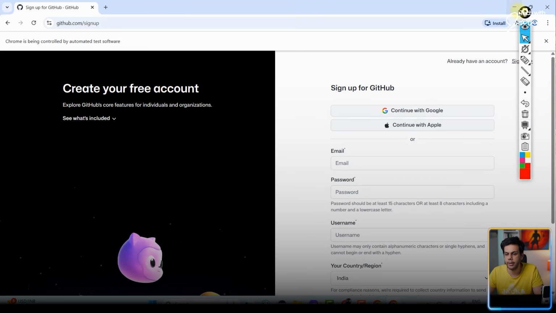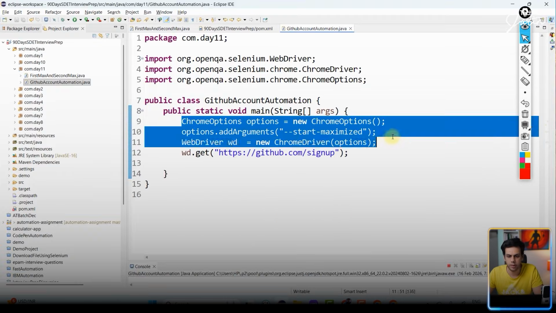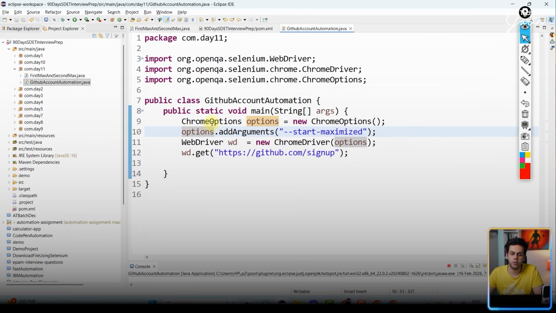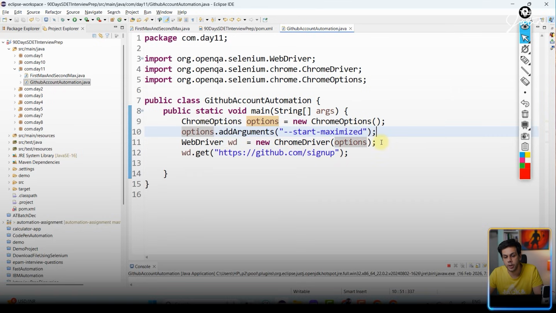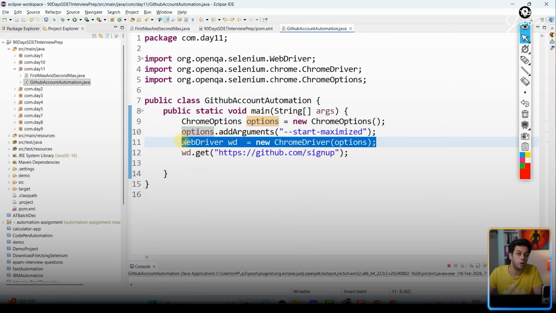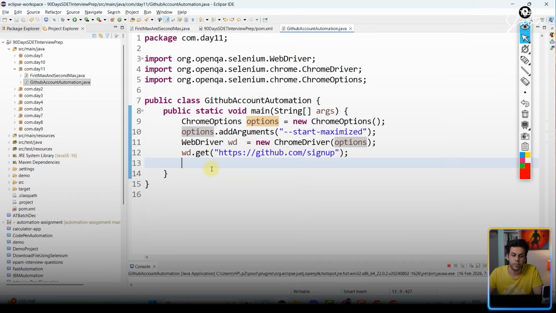Perfect. Just quickly, let me introduce these two lines. This is also important. So what is ChromeOptions technically going to do? It is supposed to manage your entire Chrome browser, and it is going to do that during the loading, the launching of your browser.